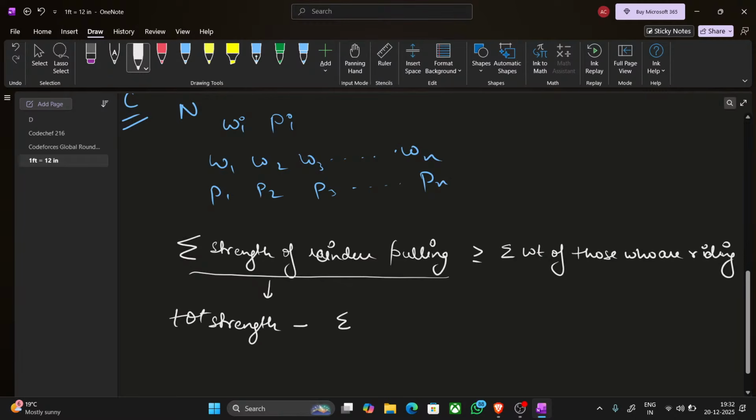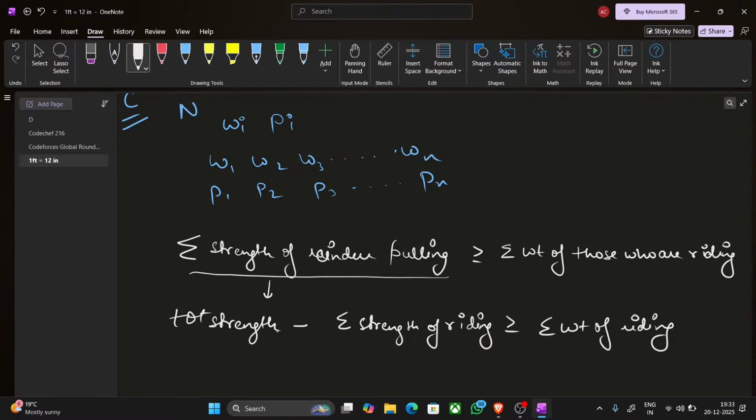So can I write this as total strength minus summation of strength of riding reindeers must be greater than summation of weight of riding? Why? Because if I subtract the total strength of riding reindeers from the total strength, I will get the strength of reindeers who are pulling, right?